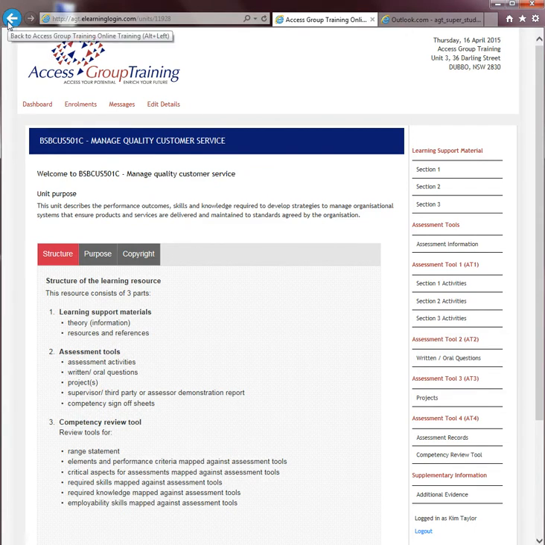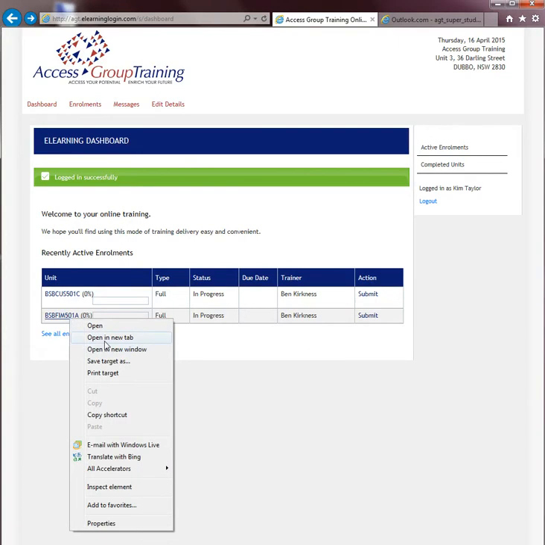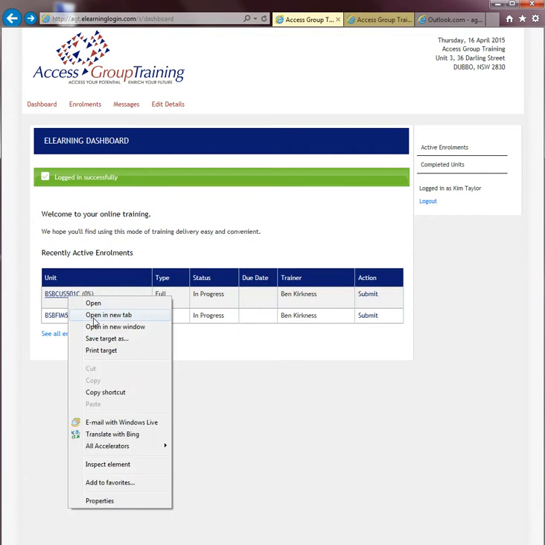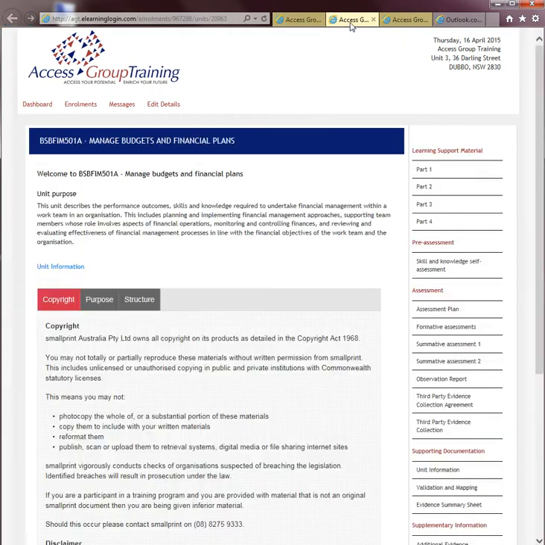I'm just going to go back and I'm going to have a quick look at this other unit just so you can see the difference between the 2 styles. And what I'm going to do is I'm just going to right click on that and open in a new tab, and I'm going to go back to this unit, right click on it and open in a new tab. That way up here I can now jump between the tabs and show you the difference.